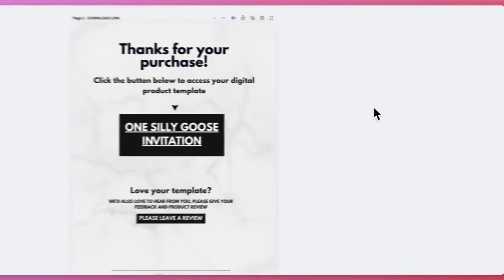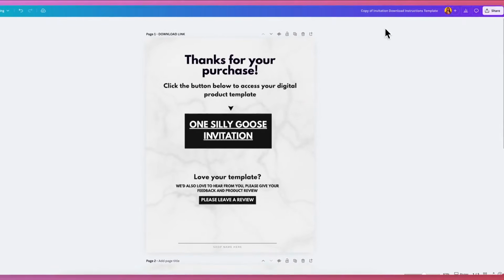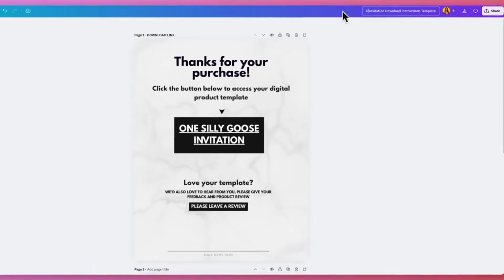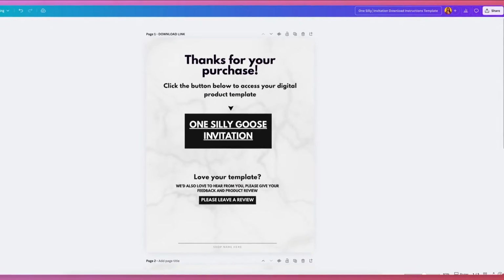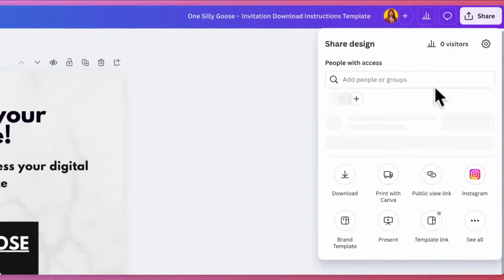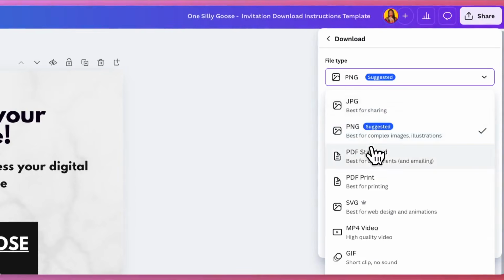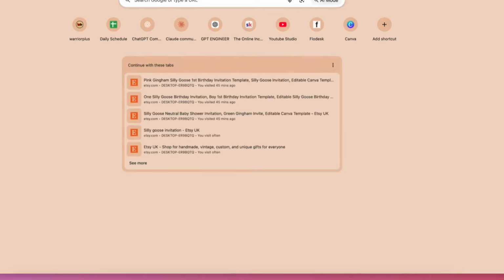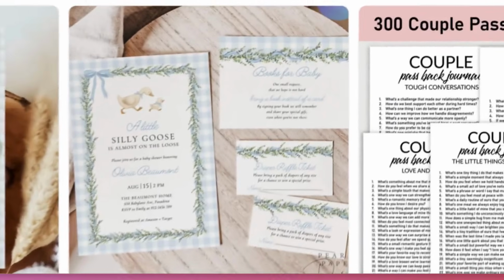So after making this download instructions template, you would just then rename it, One Silly Goose. And then we're going to download that as a PDF. And then we will move on over to Etsy and I will quickly show you how to upload this.